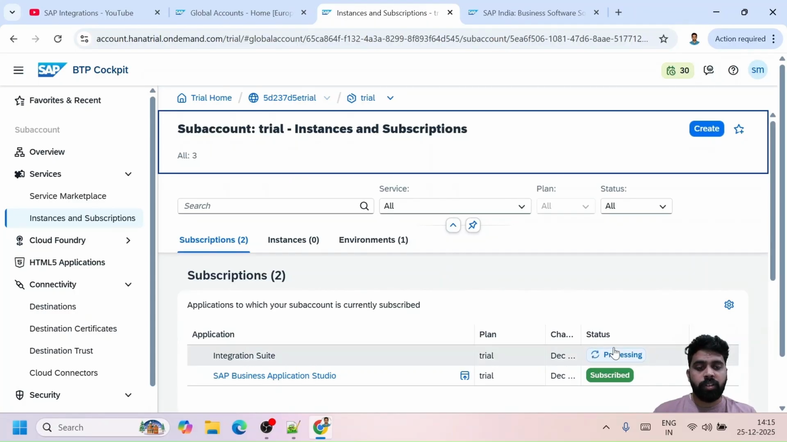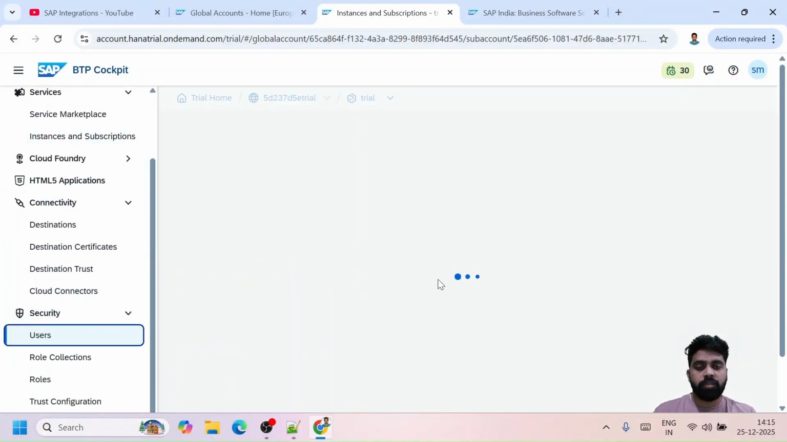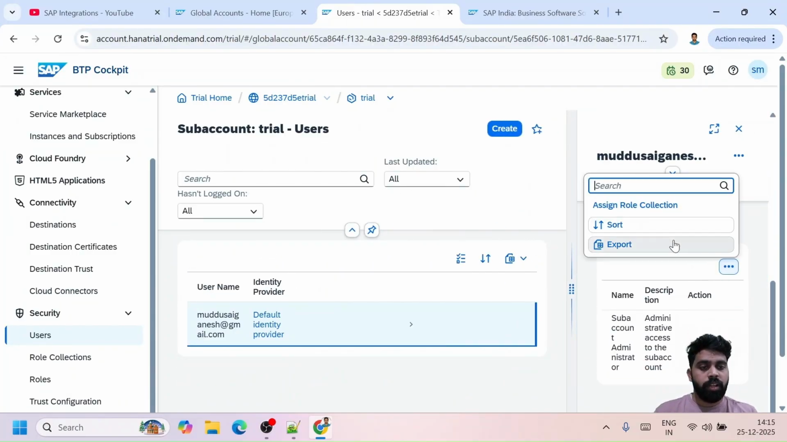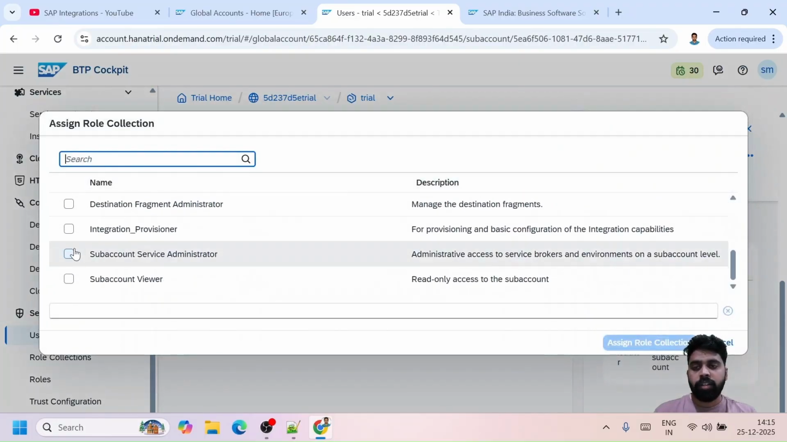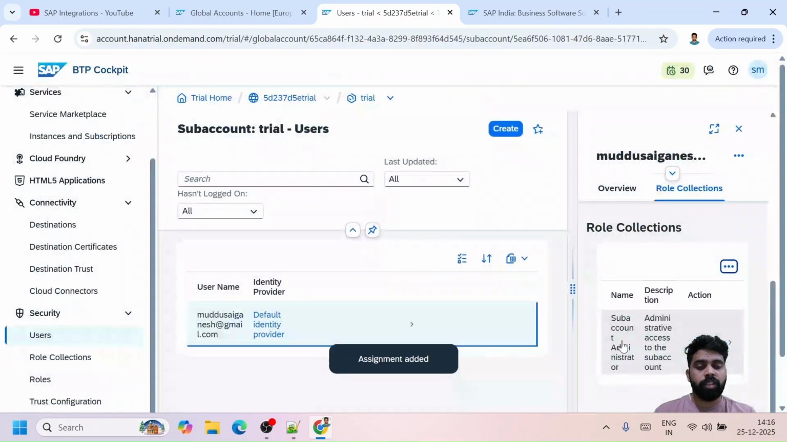The Integration Suite subscription is under processing. Yes, we subscribed successfully. If we click go to application, we will navigate to the Integration Suite page. But before that, we should have provisioner access. So we go to security, users, and select our username. On the right side, you have role collections. Select assign role collection, and select the integration provisioner role here. Before subscribing to Integration Suite, this role collection is not available. It was just created while we were subscribing to Integration Suite, so we are assigning this role collection.